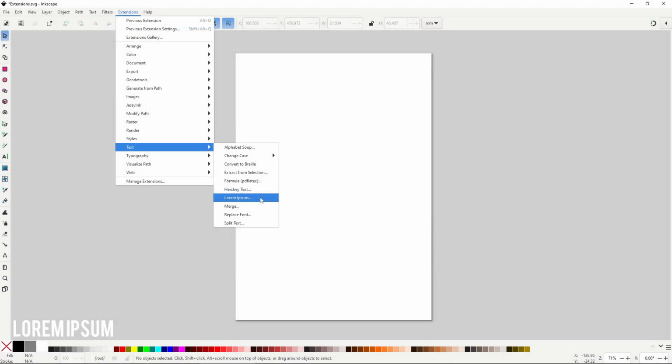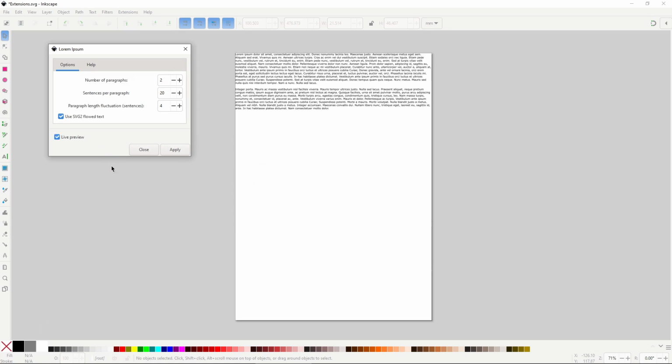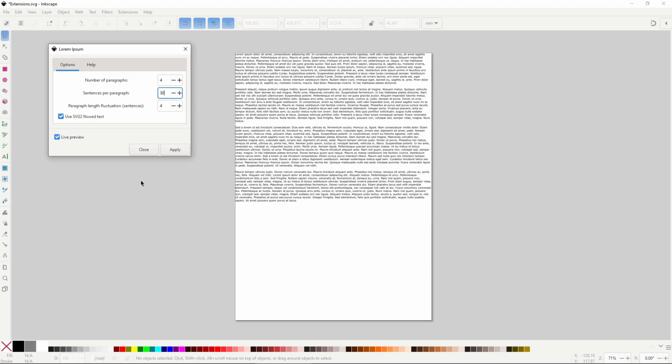Lorem Ipsum will generate a Lorem Ipsum text, which is a very well-known type of placeholder text. Number of paragraphs will set the number of paragraphs, and sentences per paragraph sets the sentences per paragraph. In the Help tab, there is more explanation about how it works.